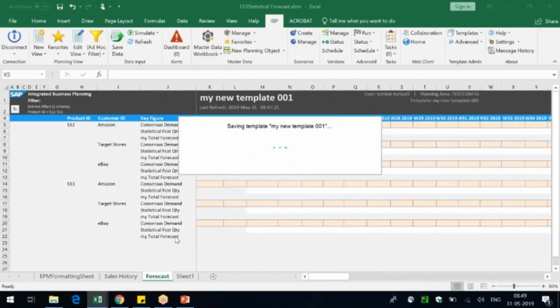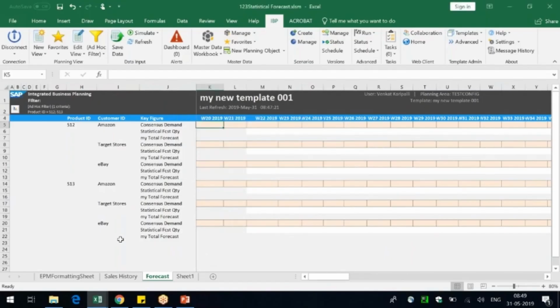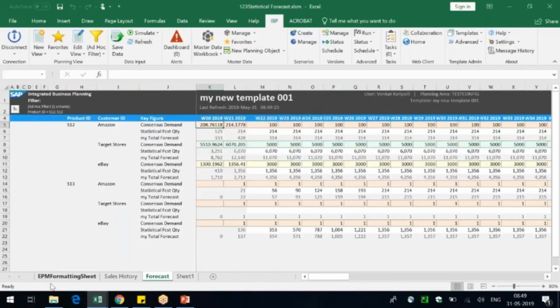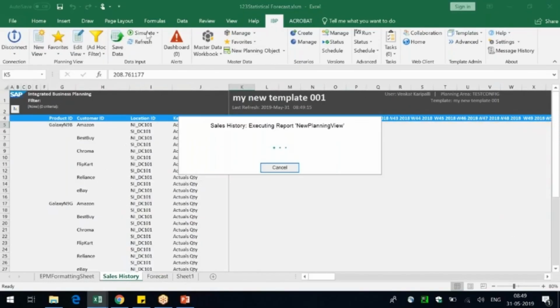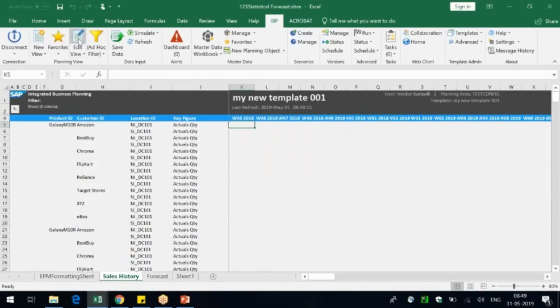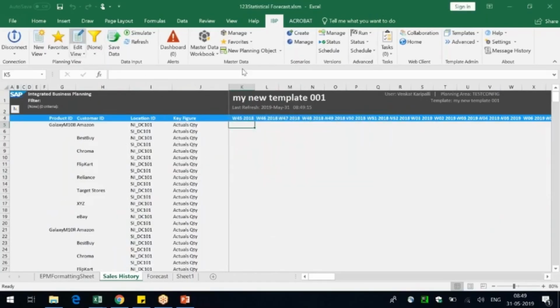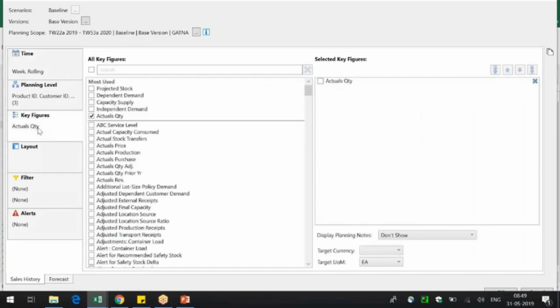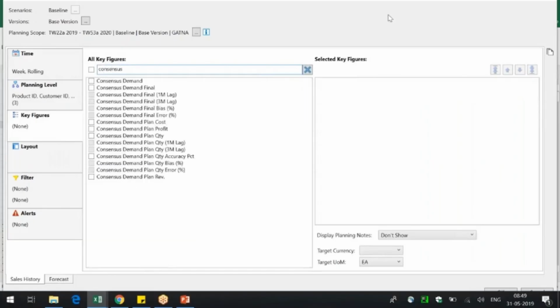And not only this, it would be visible across your planning view, because the EPM formatting is for a planning view, not for a sheet. Okay, if you come here, but this template will be limited to that user, right? Not for all.